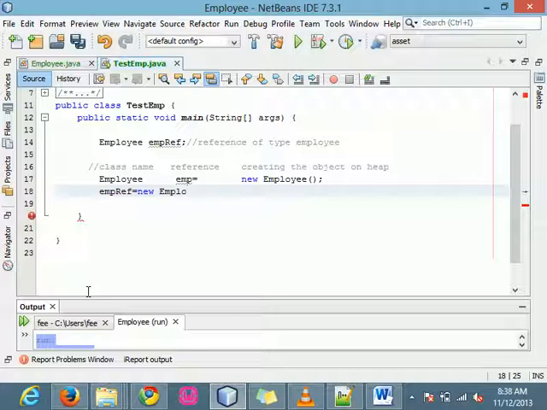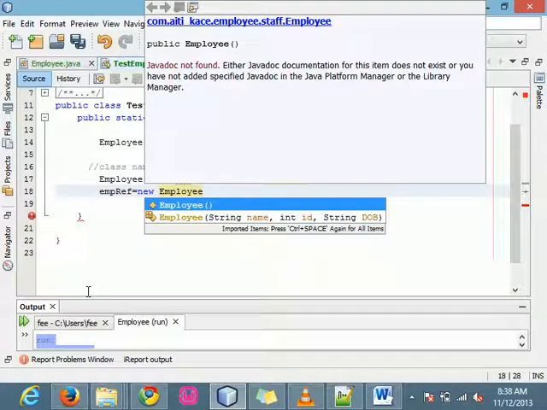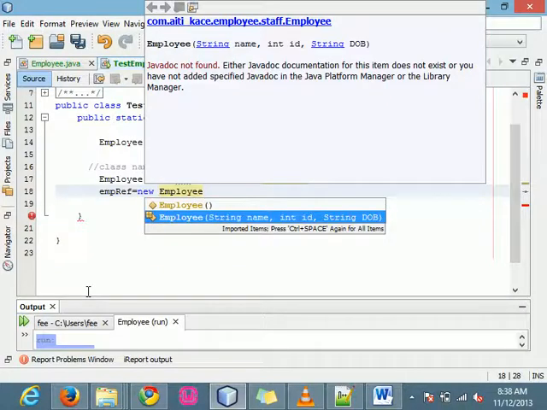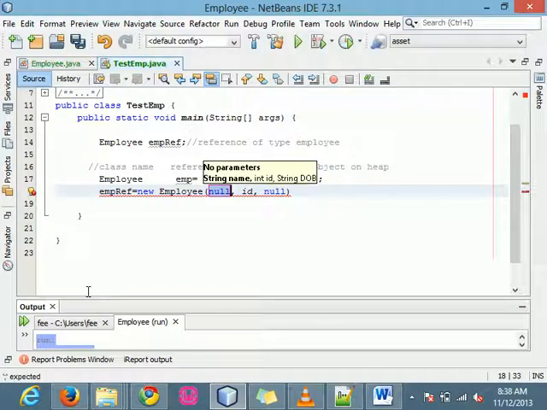So employee. For NetBeans, you just press Control space. Then it will list all the available constructors for you. At the moment we have two: the default one and the parameterized one. So I want to choose the parameterized one. When I choose, it's asking for the parameters. Here you just pass the values.